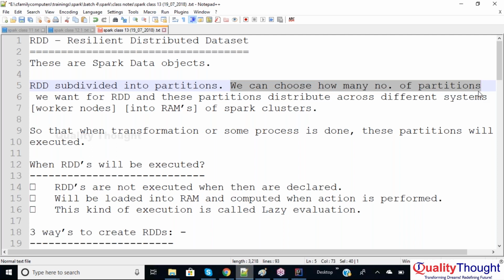If you apply a transformation also, it will not create RDD memory. Memory is created whenever we apply an action on an RDD. Then it will execute from the start up to that action. It will create memory dynamically and execute it.